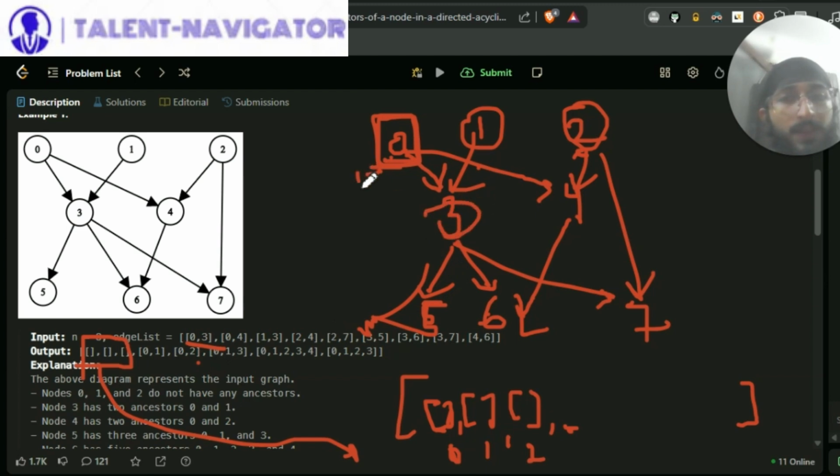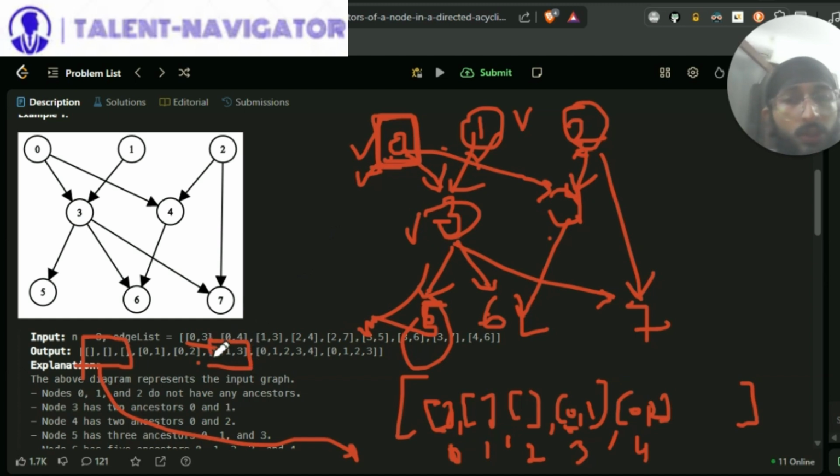But for 3 we see we have 0 and 1, so we add 0 and 1 for 3. Then for 4 we have 0 and 2. Then for 5 we have 3 as well as 1 as well as 0, so you can match it here: 0, 1, 3. For 6 we have the nodes, you can see from this graph, 3, 4, 2, 1 and 0. And for 7 finally we have 0, 1, 2, 3.